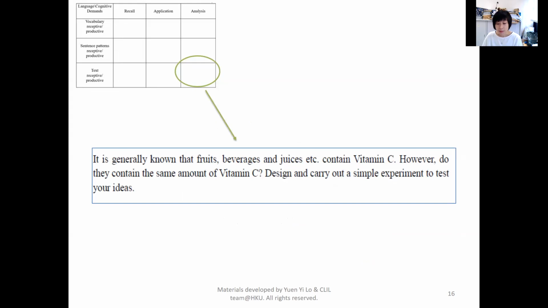In this last example, students are required to design an experiment to test the amount of vitamin C in different objects. They are asked to carry out the experiment and write the report and observations. In this case, students are expected to produce a text, that is lab report, and to demonstrate high-order thinking skills.